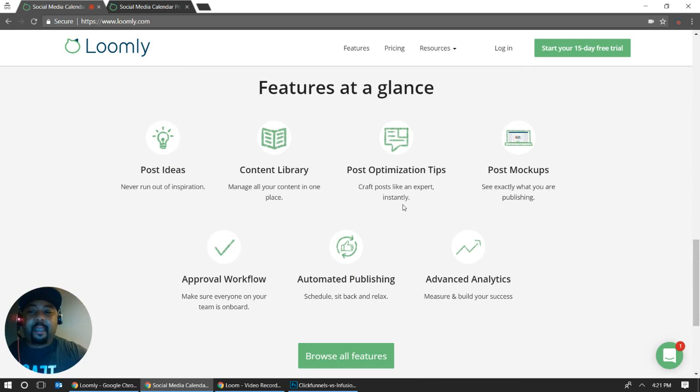A few other features with Loomly that I really like, before I show you what it looks like on the back end, is that it actually will give you post ideas, which is very, very useful because sometimes you run out of inspiration, you don't know what to say. So it actually has very unique ways to get post ideas.